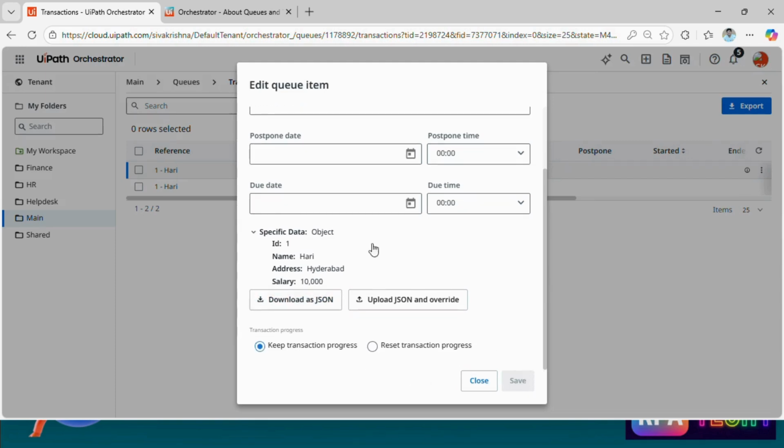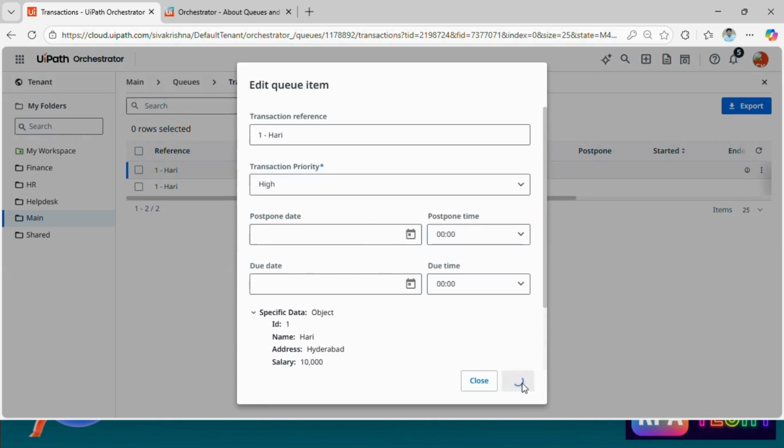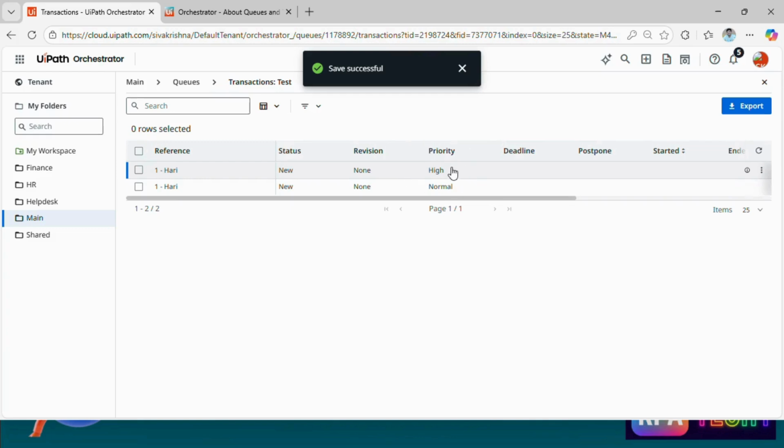Then you can click on save. Here I am going to change the priority from normal to high and click on save. So the data has been changed.